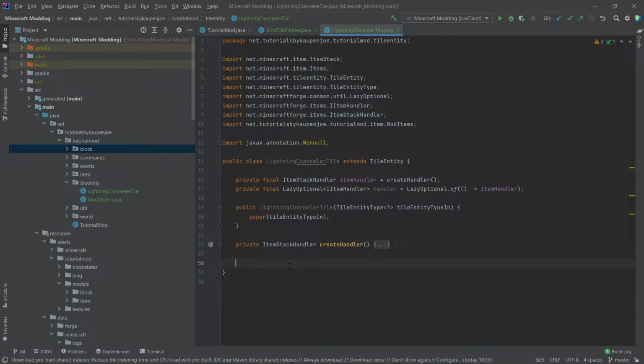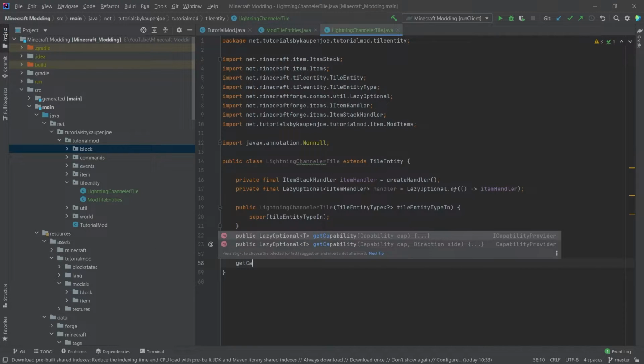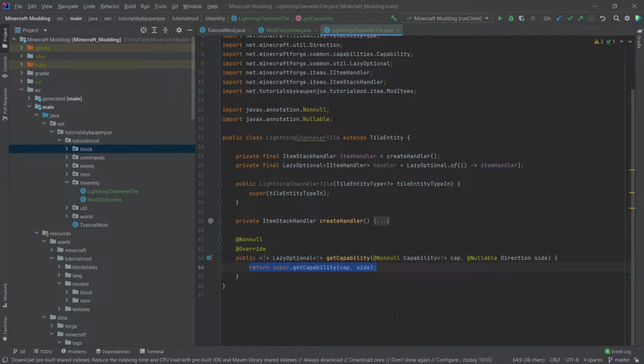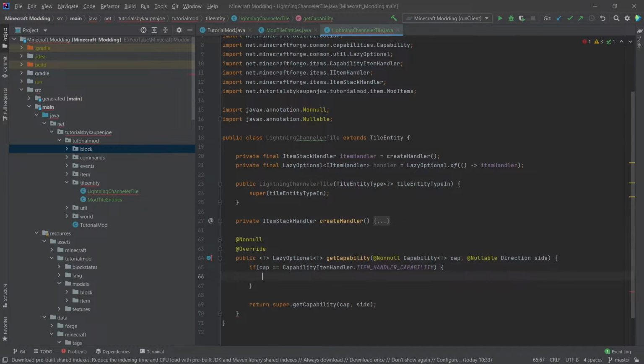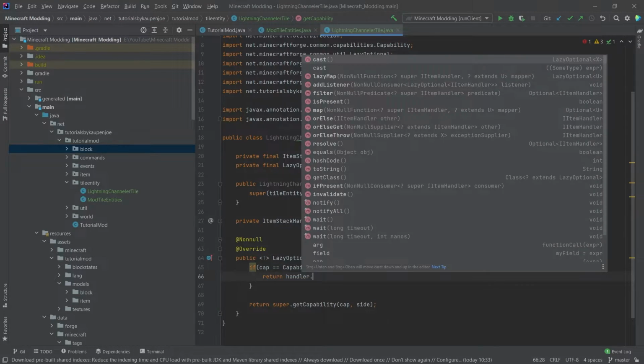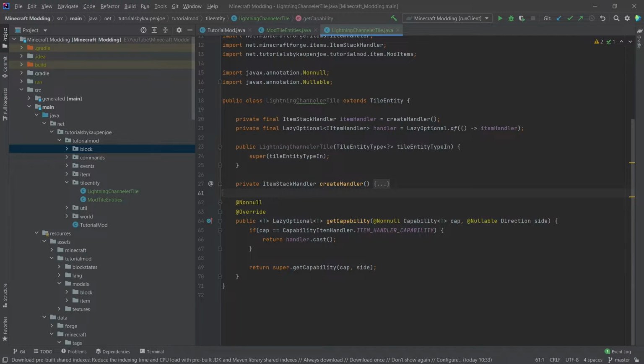Right, next, let's create the capability. So getCapability is the thing that we want to override, and we want to override it with the side right here. And this is actually a very easy method to implement. This is simply going to be: if cap is equal to CapabilityItemHandler.ITEM_HANDLER_CAPABILITY, we're going to return handler.cast, like that. And that's actually all that we need to do.